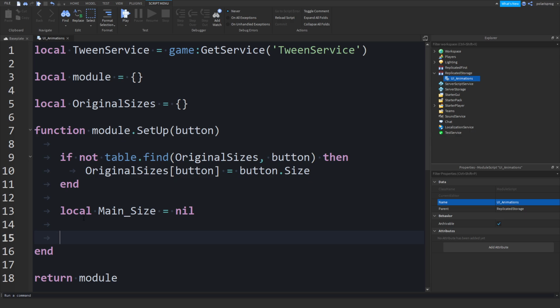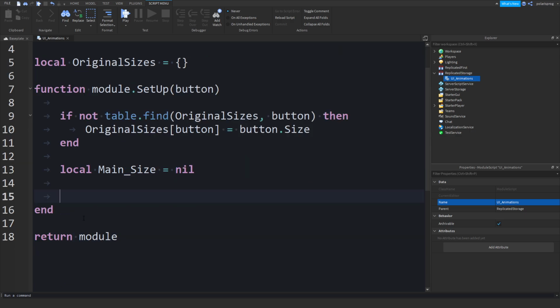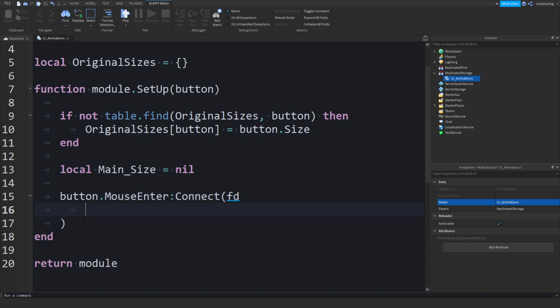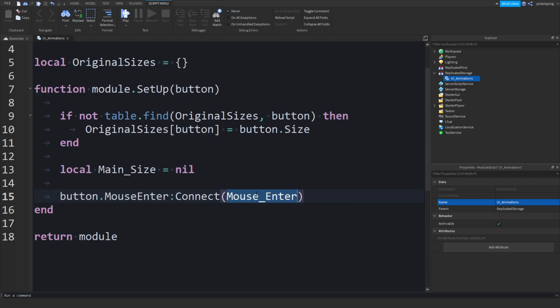So what you want to do is button.MouseEnter:Connect(function, and instead of doing connect function, we will do mouse_enter. Now we will create a function called mouse_enter in a second, so we'll do that right now.